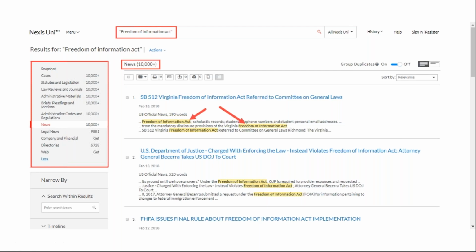So you can limit to cases. So you're going to see court cases, statutes and legislation. You can limit to law reviews and journals, and also regulations as well. So let me see here.